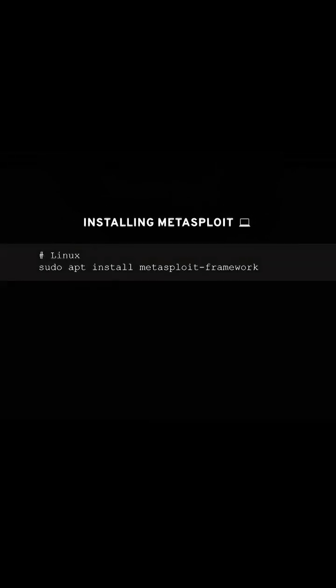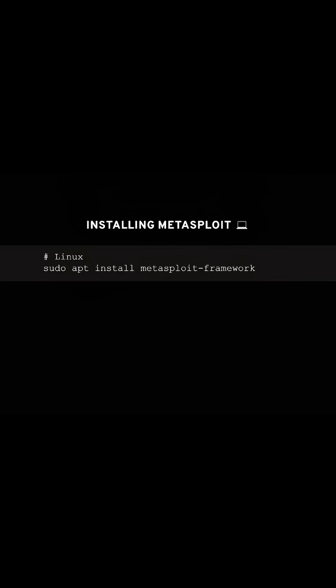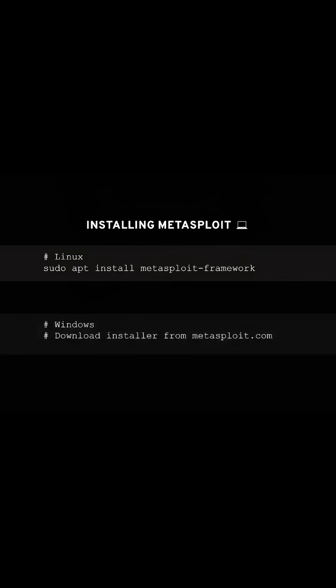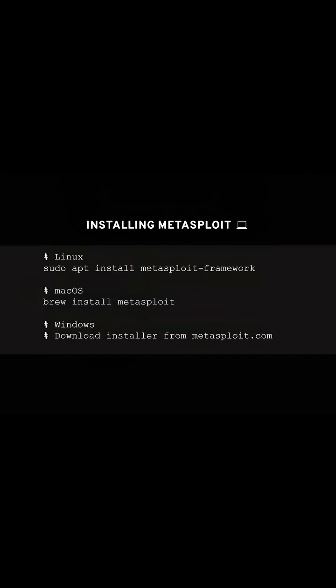Alright, so you're thinking about actually using Metasploit to poke around in Android. First, we'll need to install it. Depending on your system, the steps are slightly different. For Linux, you'll probably use sudo apt install metasploit-framework. For Windows, you're downloading an installer and going through the usual next, finish routine. On macOS, just open up Homebrew and hit brew install metasploit.